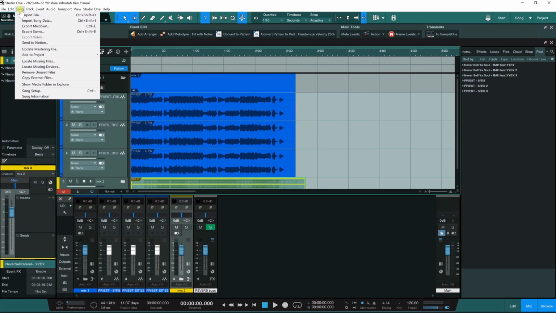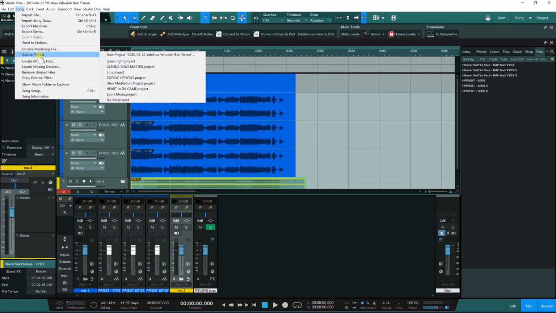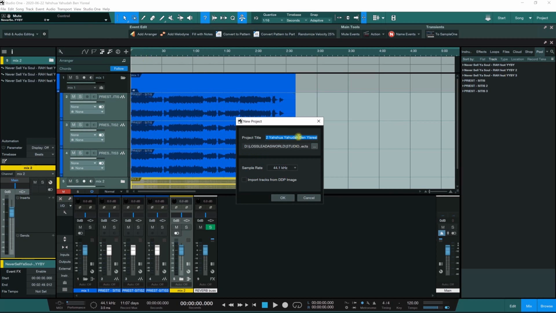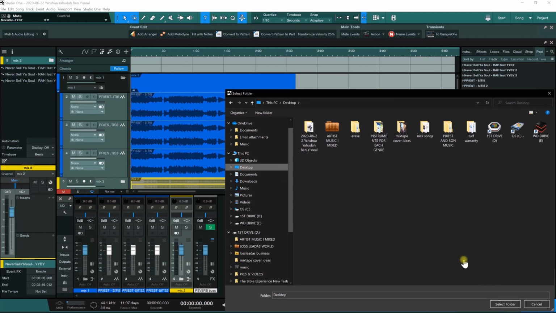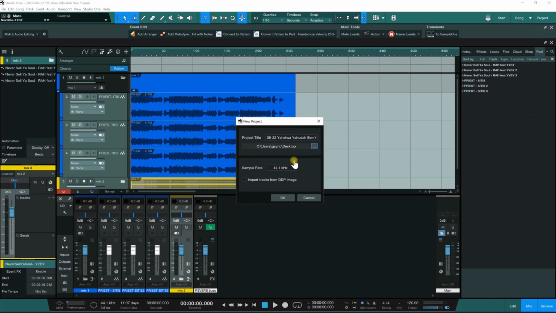is go to Song and go to Add Project. See the name right here? It's the name of the song. So I'm going to send this to my desktop because I erased it. But you would be sending this into your important folder where you save all your music and all that stuff, and so on and so forth. You feel me? That's what you would do.